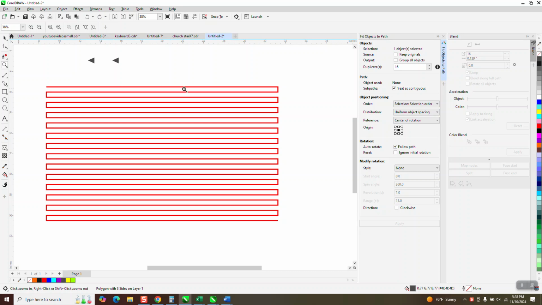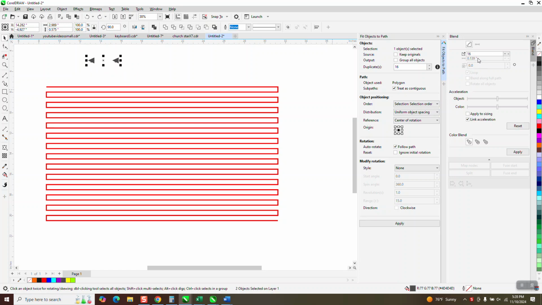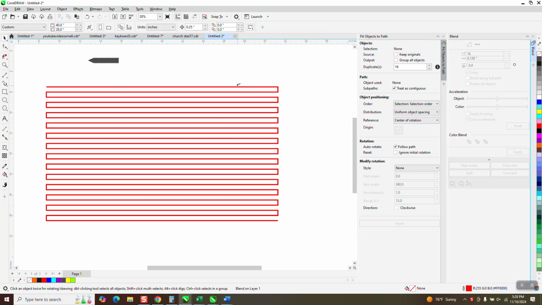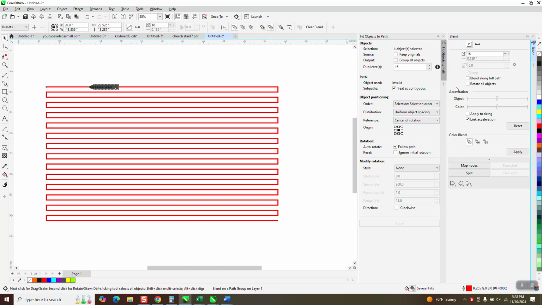Somebody sent me this, it's like an endless line, and they want these arrows going in the direction of the line. So if they take the blend, and he said 16, which is actually going to give him 18 because we've already got two. We hit apply, we go down here, put on new path, put on the path, and blend along full path. If we look, this arrow is going this way, but when you go back, it's going the opposite direction. This arrow should be turned around.